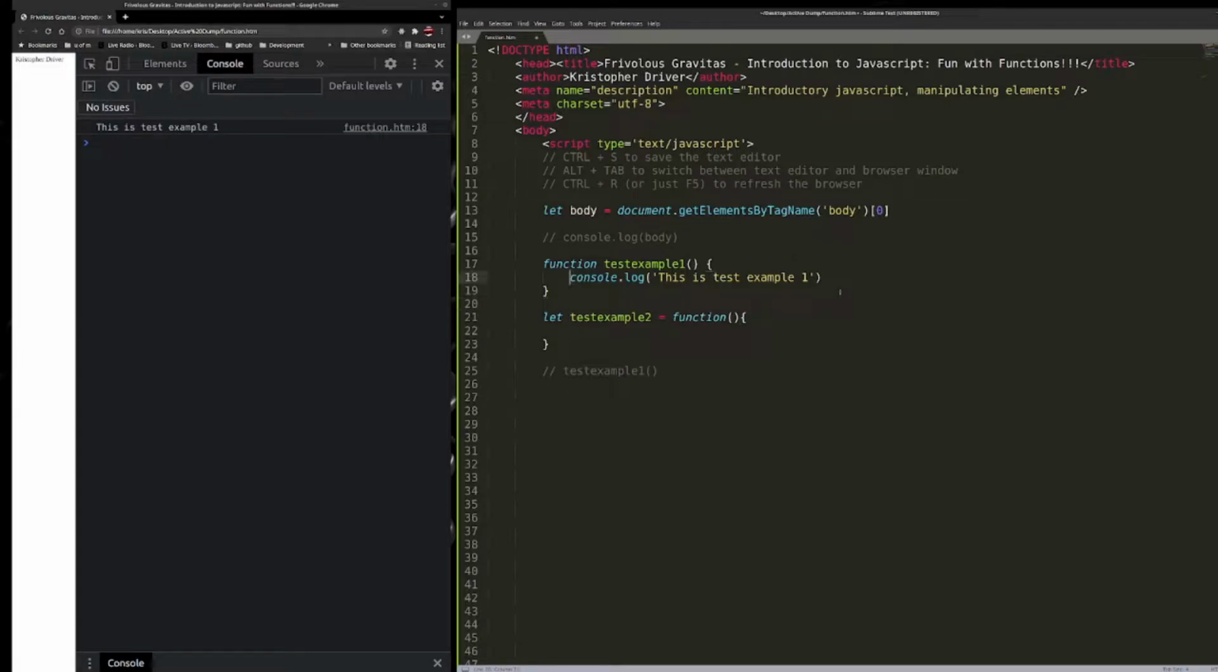But actually, I'm just going to copy and paste for the sake of brevity, and then we'll call that example 2. Control S, Alt Tab, Control R, nothing happens. Test example 2, open and closing parentheses. There we go.